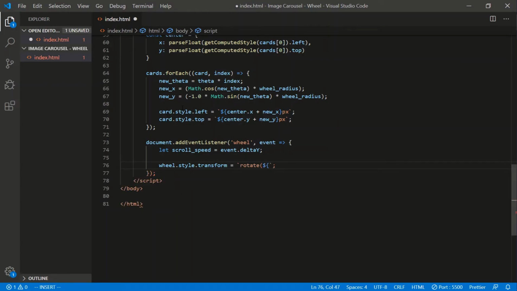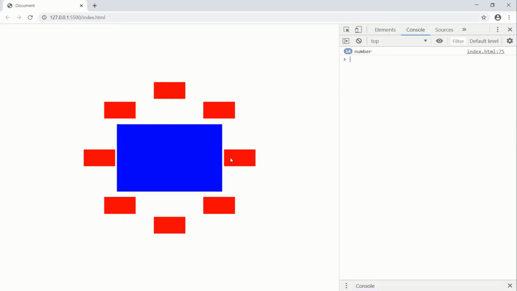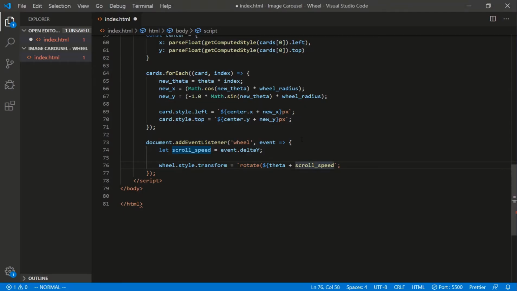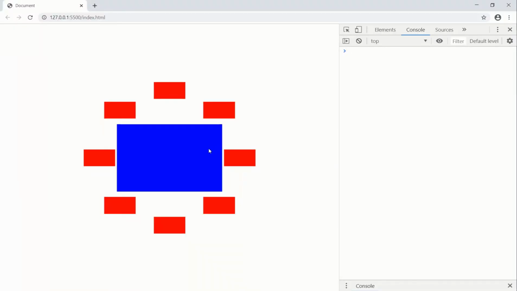There we go. So scroll speed, rotate by scroll speed and theta. So theta plus the scroll speed. So the theta where it starts here plus scroll speed. So we're just rotating around an angle like this. We'll save, we'll go back, and scrolling down, what's going on?